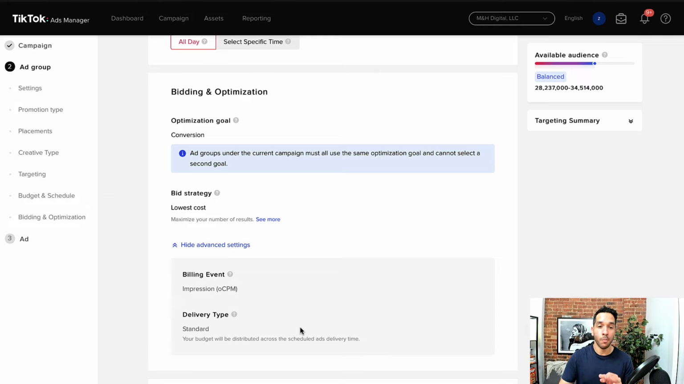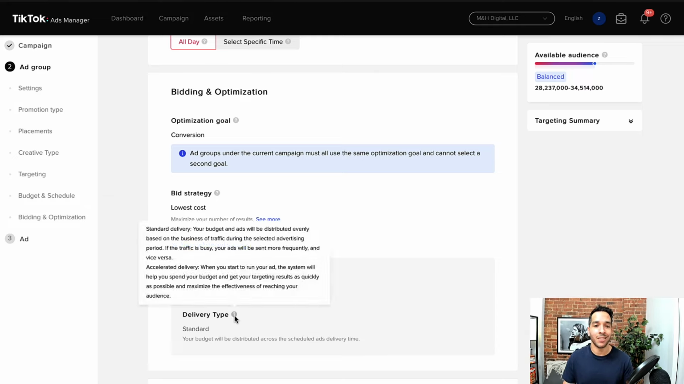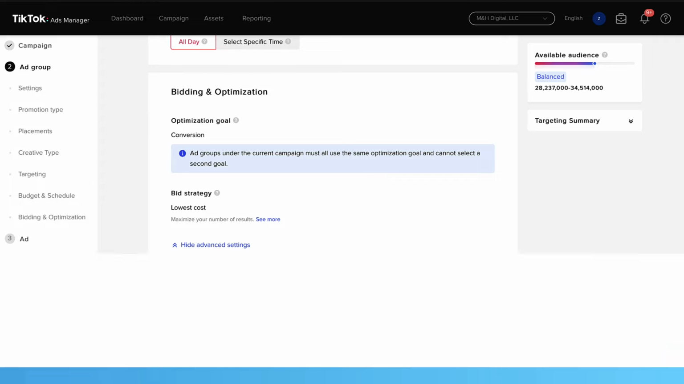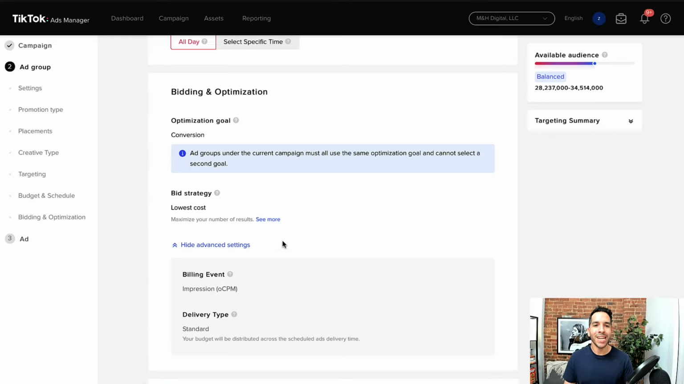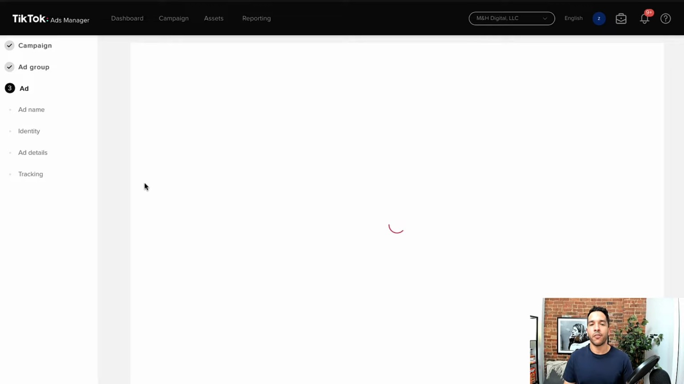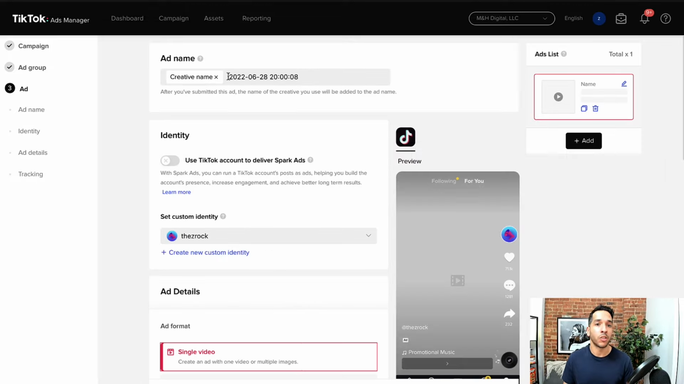But again, for most of you starting off, this is not something you need to change. It should just say standard delivery. We are now going to shift from our targeting level, which is the ad group level, to our ad level and explore what that looks like.